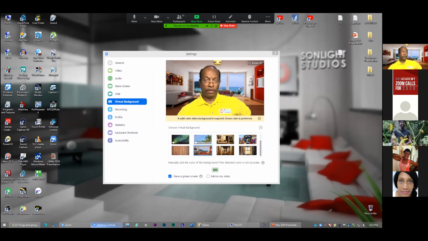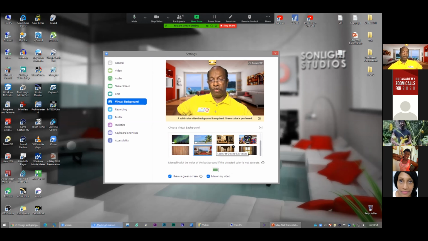So I can make my background solid? No, here's what it's saying. If the detected color is not accurate, not if it's not solid, if it's not accurate. By default, this is designed to detect green. That is why you see this showing green here by default. And look what I have here: I have a green screen. So it is designed to operate with a green screen scenario. If you don't have a green screen, but you still have some solid background, that's when you now use this.